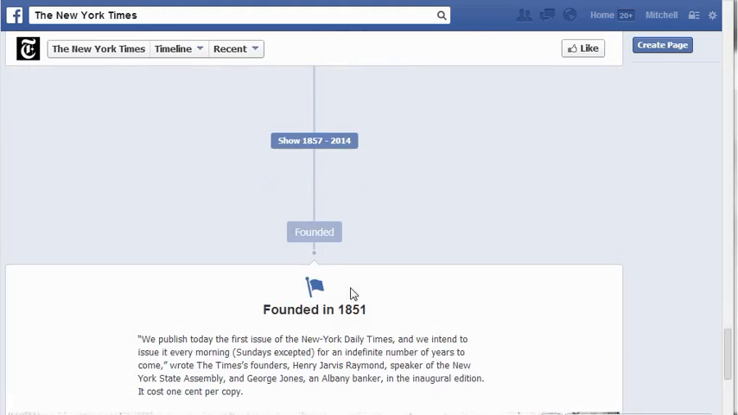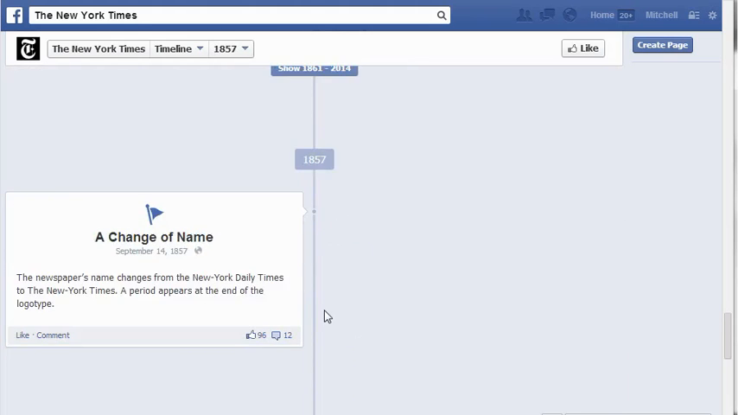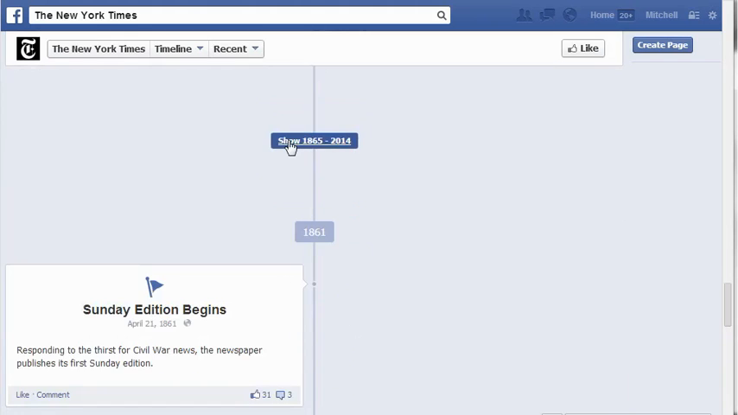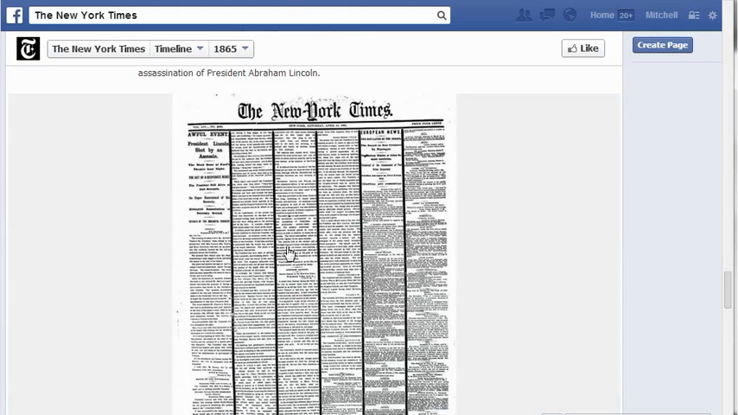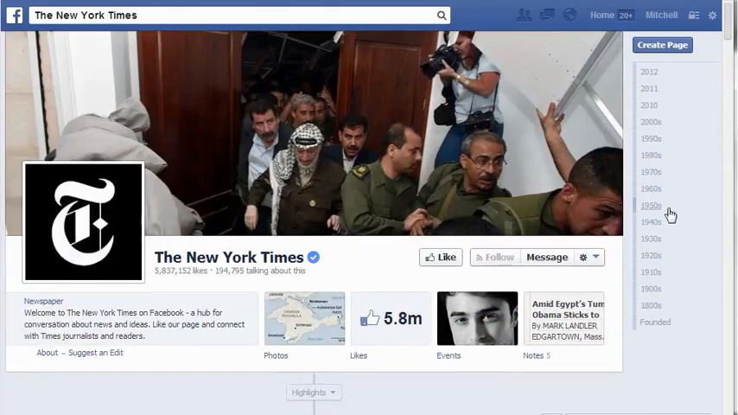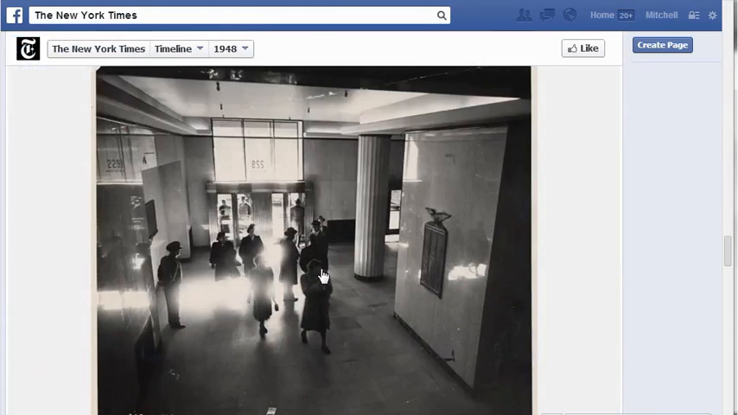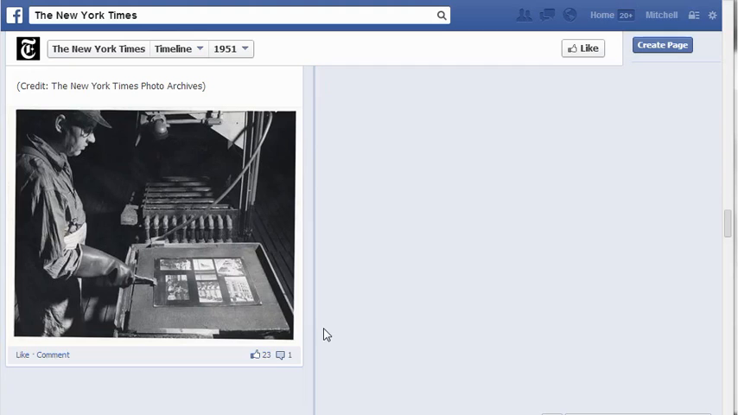And as I scroll up, and you can click on things to open up the various years, it says things like there was a change of name, Lincoln's assassination, and you can actually have a look at that issue of the Times. And I might just go back up to the top here, and I'll flick forward to, say, the 40s, because I think there'll be some more pictures. I mean, just a whole bunch of really amazing pictures showing the history of the New York Times.